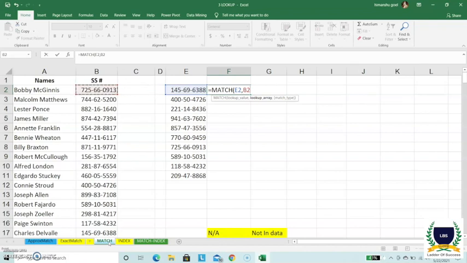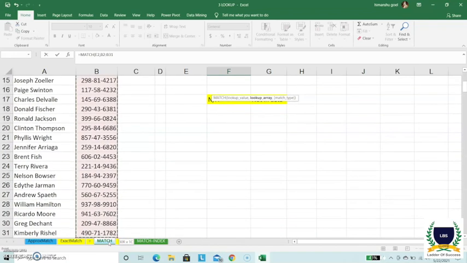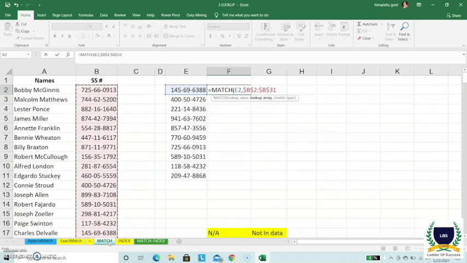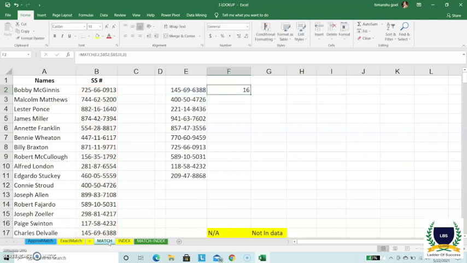Then my lookup array is this particular SS column listed here, which I'm going to fix because I wanted to paste this particular formula in the subsequent cells. That's why, right? So we have three conditions in this: less than, exact match, and greater than. Since we are looking for 145696388, which is exactly listed here, I'll use exact match, or I can put 0 as well. I'll close the bracket and press enter.